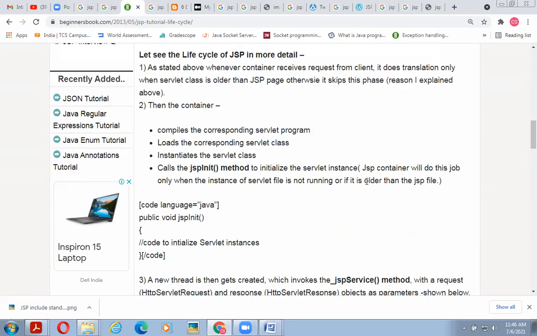Second, the container compiles the corresponding servlet program and loads the corresponding servlet class. Then it instantiates the servlet class and calls the JSP init method to initialize the servlet instance. The JSP container will do this job only when the instance of the servlet is not running, or if it is older than the JSP file.